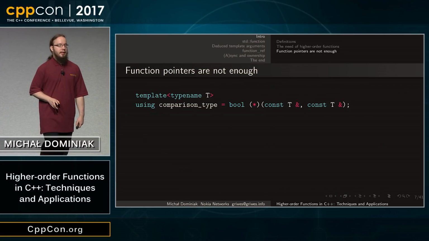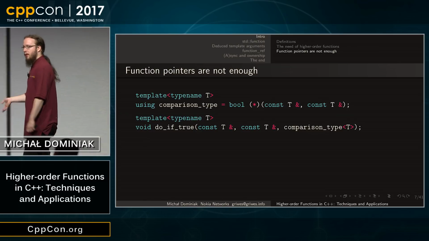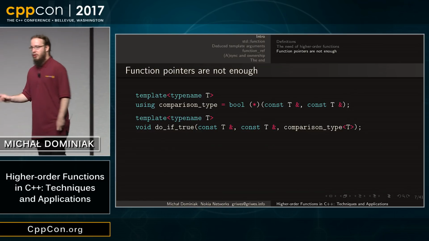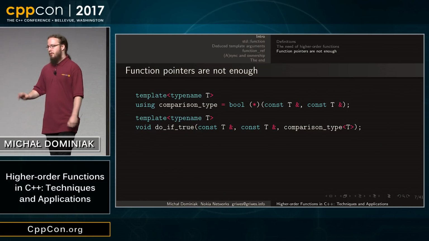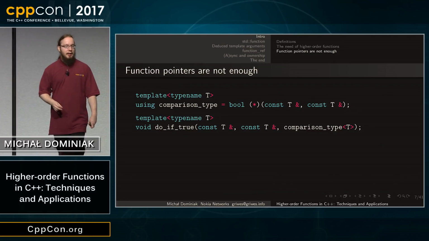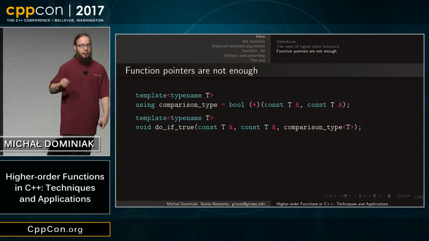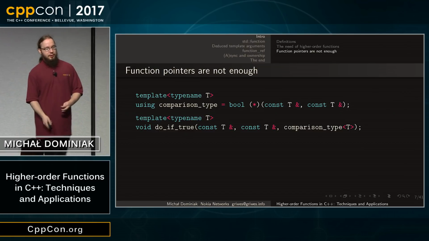That's Boolean. Okay. And we can have a function like this, which takes 2 elements and takes this comparison and just invokes it, supposedly, and does something if the comparison is true. It doesn't matter what exactly this function does. It's the example I will be using throughout this talk for different techniques.